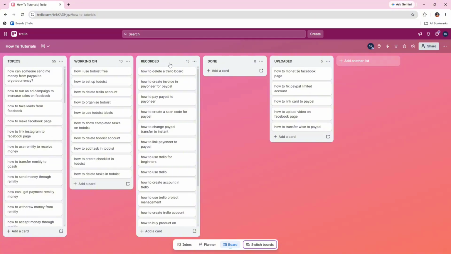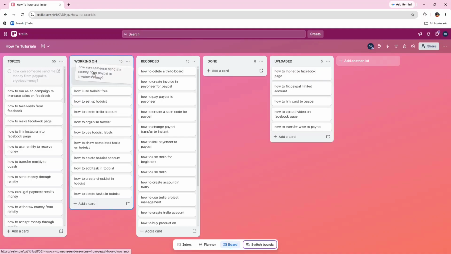Now, on each list, you can go ahead and add cards. So these cards are specific topics or specific tasks that you need to work on. So once you have started working on a task, you can simply drag it into the list beside it.